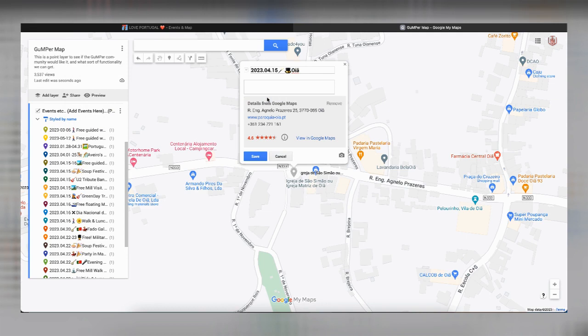And then we're going to call it a magic, well, in fact we'll call it a free space magic show in Oia. Now there might be a few Oias around Portugal, so we're going to say Bairrada.